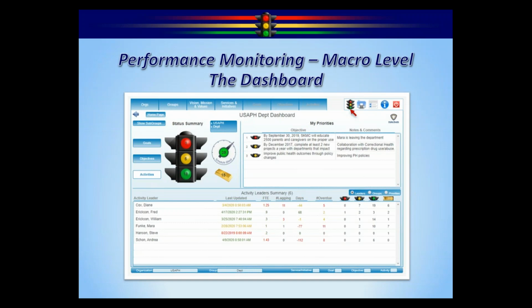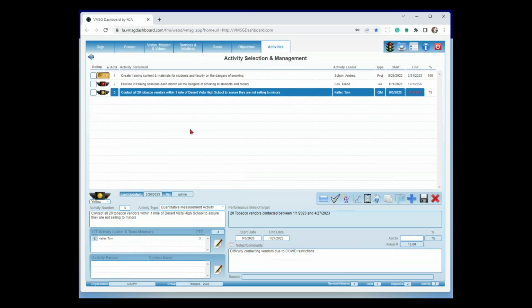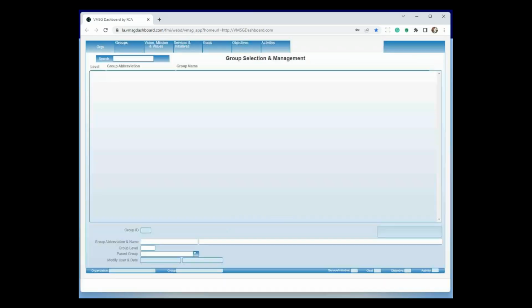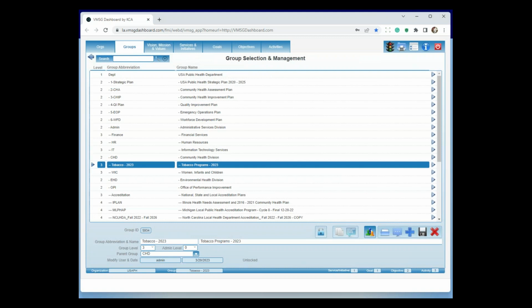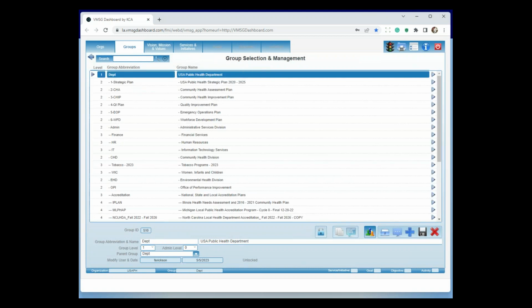Now, we talked about macro level performance monitoring. The dashboard is a very dynamic tool that allows you to look at the status of anything in the system. You can look at the entire department on one screen. You can look at any plan on one screen. Here's how it works. Back to my groups tab. So my groups, again, are the big elements here, the buckets, if you will, down here. So I can look at the entire department on one screen.